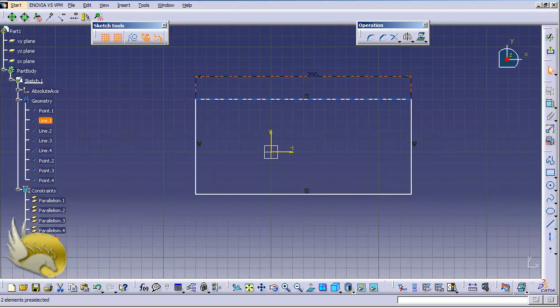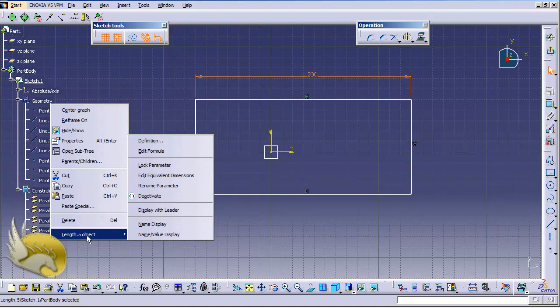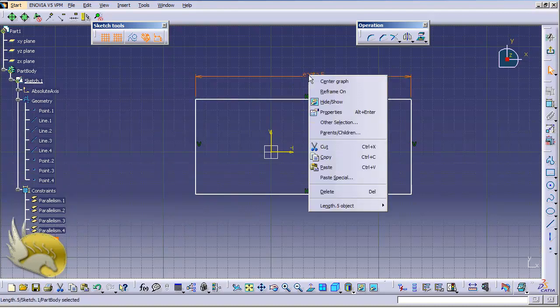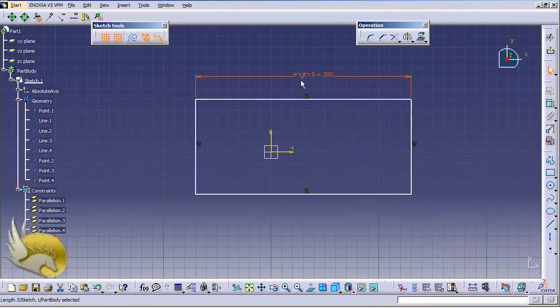Okay, I can rename this. I can open this and go to Length.5 object. You can see here, I can show this with name. If I click on name, you can see only the name here. It is Length.5. I can right click here as well and select, for example, with value, and name and value display. By clicking on name value display, you can see that Length.5 equals 200 is here.